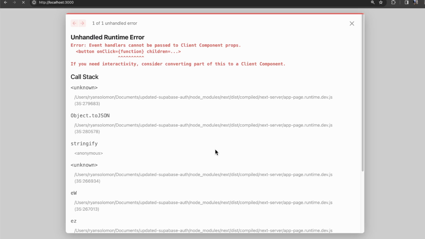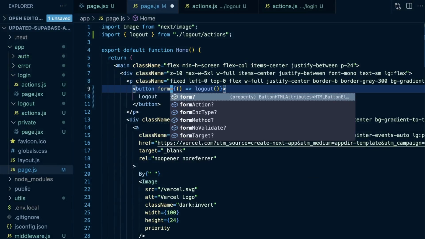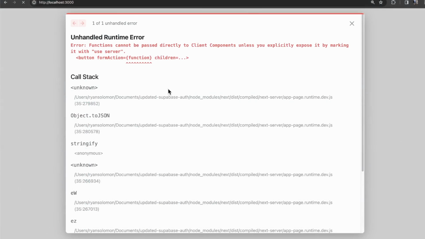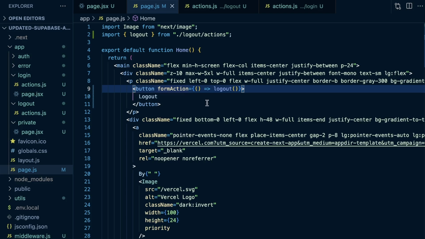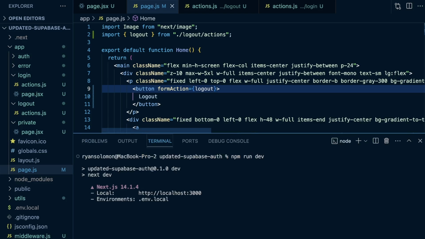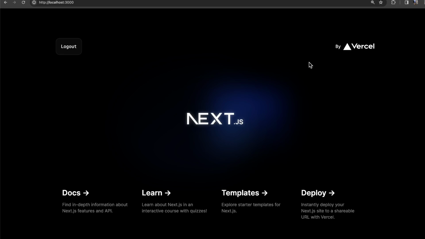So let's come back to localhost 3000, and event handlers cannot be passed to client component props. That's right. I actually need to do, I think it's form action is actually what I need to pass here. And then let me refresh this, and it's still refreshing. And let's actually go ahead and just pass logout here instead of an anonymous function. And then I'm going to kill my server and then run npm run dev again because I think it was a little bit stuck. So let's now refresh this. And okay, it renders. I see logout.